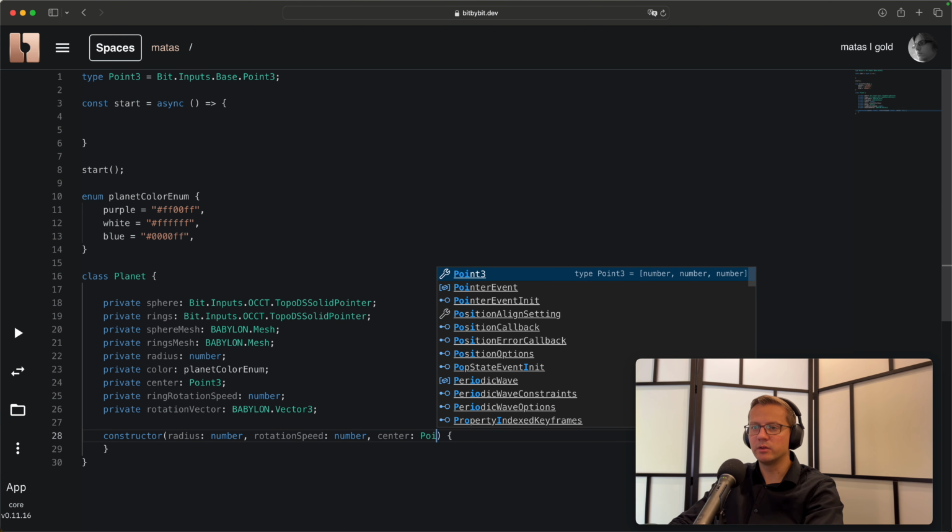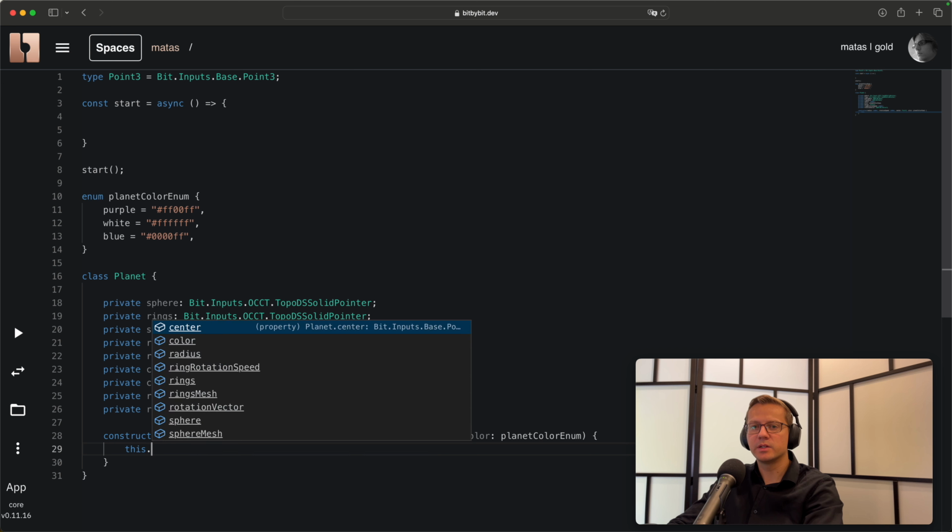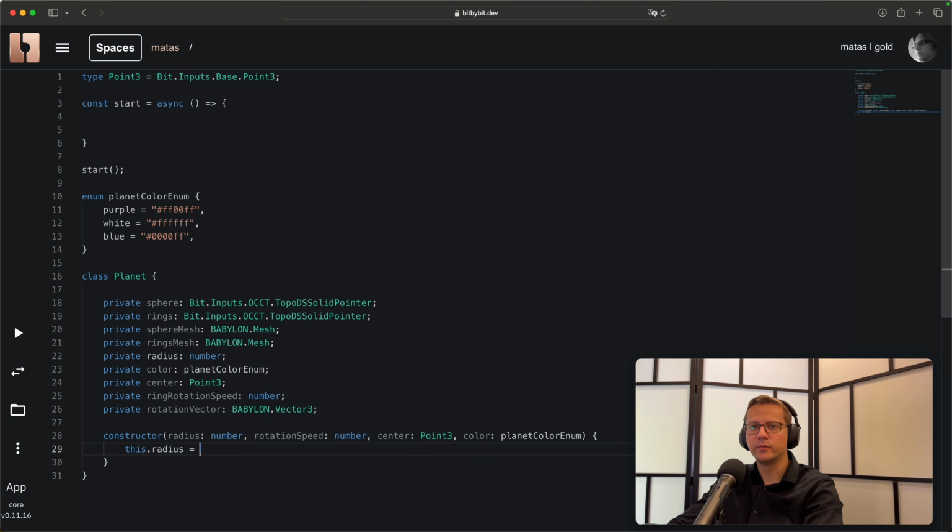And let's say that the center is also Point3. Another thing that will be different for each planet will be the color. So we'll use the planet color enum to create a class. Okay, so now we have these, and we can assign those as we did with the person. What's happening here is that this represents an inner scope of a class, and you can access its properties freely throughout the class, even the private ones. Within the context of your class, you can use those.